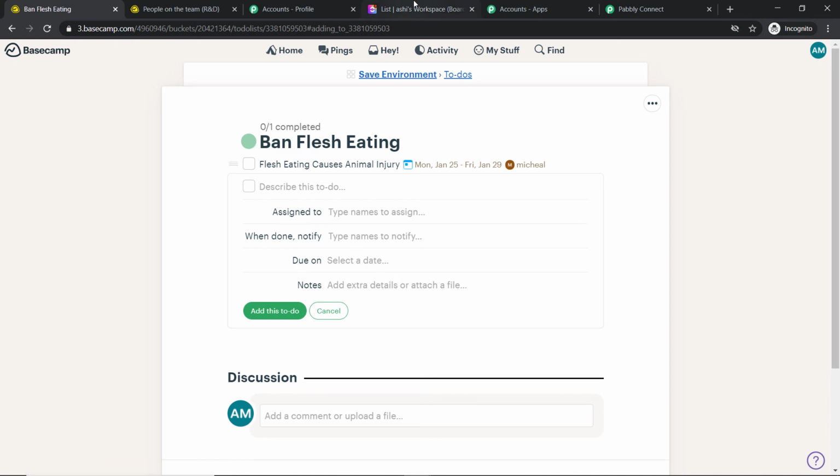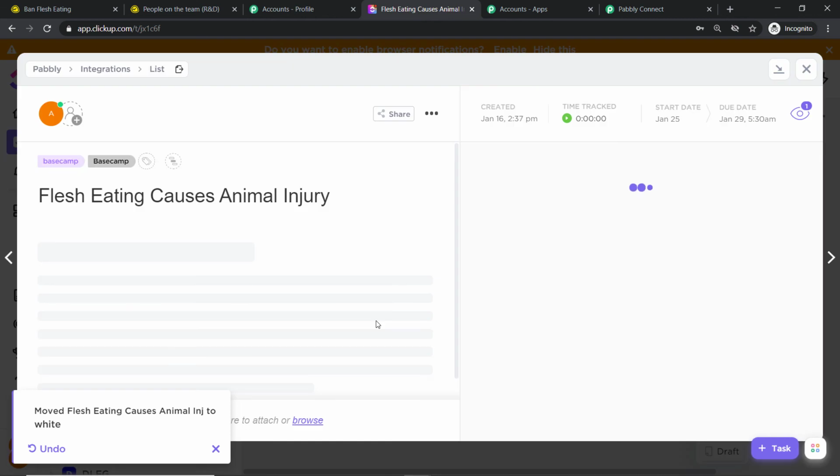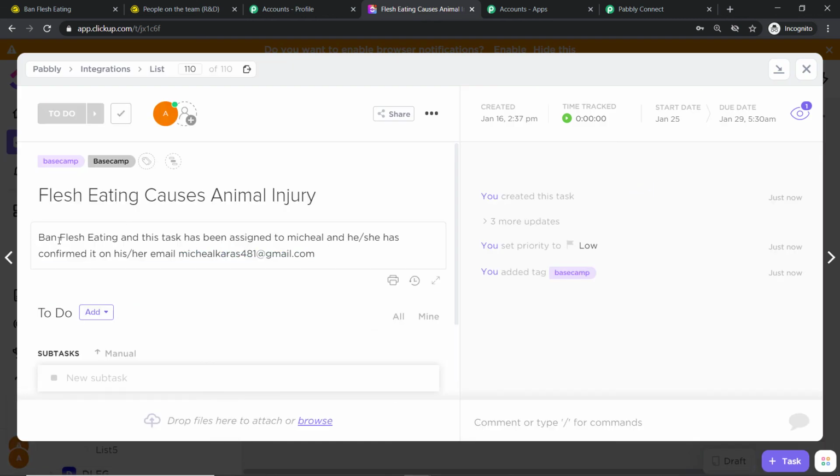So let's have a look in ClickUp whether we have a... okay, so as you can see, we have a to-do called flesh eating causes animal injury, and when we look at this, we can see the rest of the detail, ban flesh eating, and this task has been assigned to Michael, and he or she actually confirmed it on his or her email address. So this is the email address. Excellent. So our integration is working absolutely fine. This means anytime a new to-do is created in Basecamp, it will be reflected as a task in ClickUp.